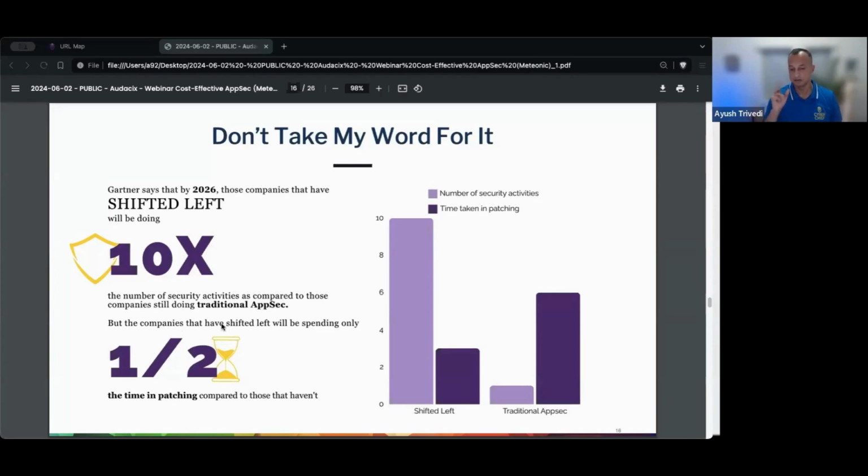Let me say it again so it can sink in for you. You do 10 times the number of security activities, but you spend only half the time in patching, right? And that's where a lot of your developer productivity comes from, because you're not rushing around like headless chickens. You're actually doing this in a sustainable and consistent way and in a structured way.